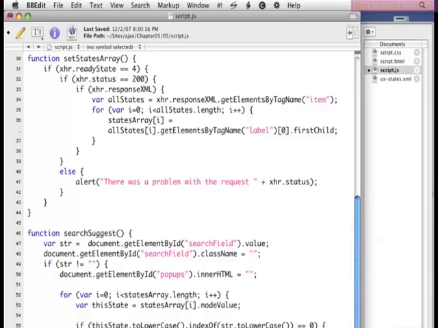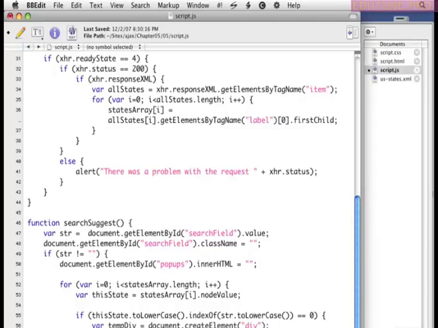tempDiv.innerHTML equals this state. This state is the one that we just grabbed out of the states array. tempDiv.onClick. That's what we want to do if they happen to scroll over it and click it. It's set to makeChoice. tempDiv.className equals suggestions.